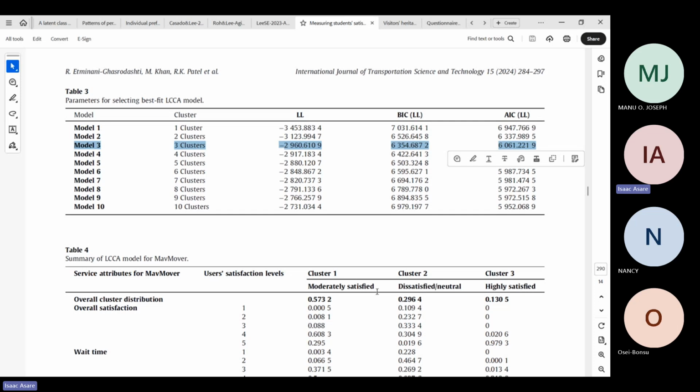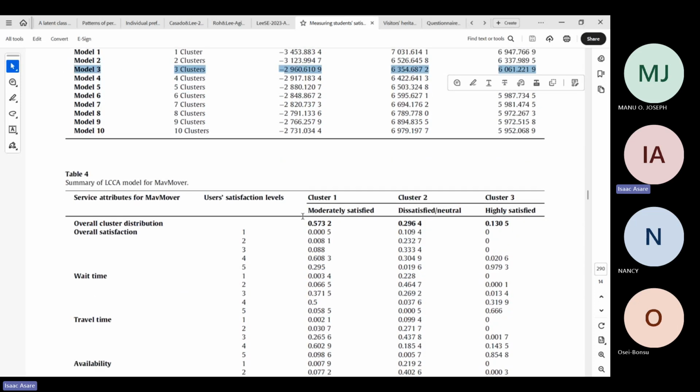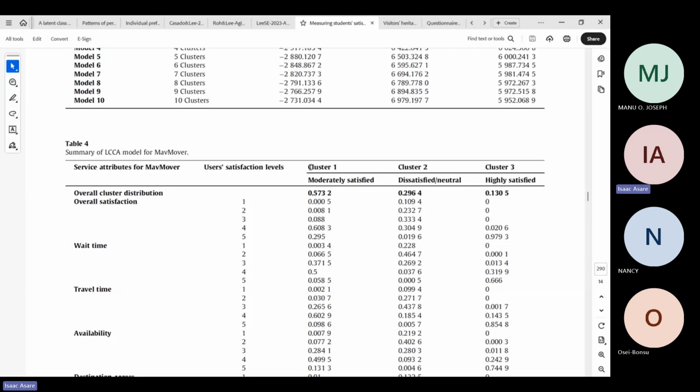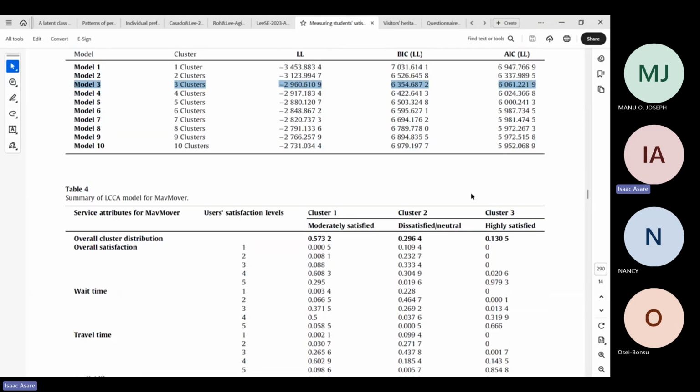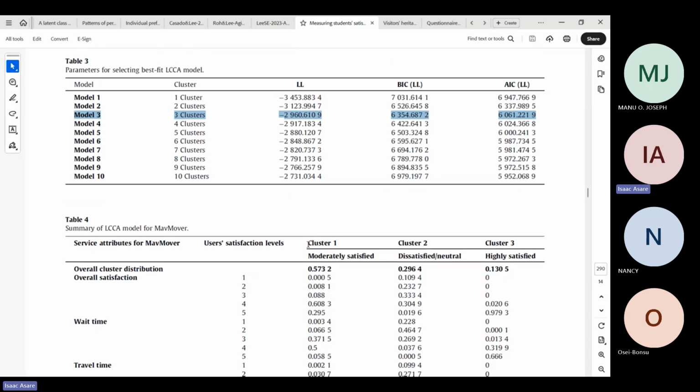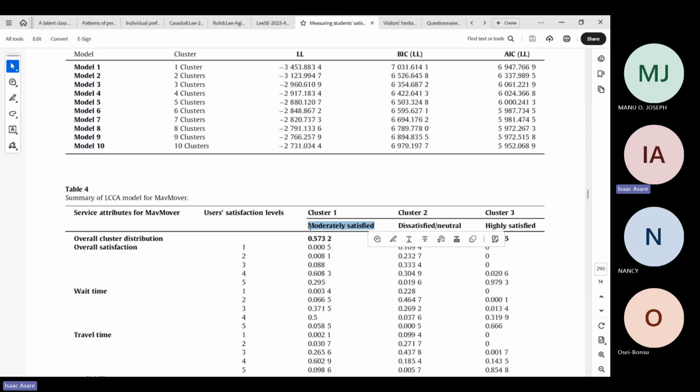So that is why you can see that 3 clusters were used, right? So you can see class 1, class 2, class 3. And then they did, you are talking about satisfaction. So what is class 1? What is cluster 1? Cluster 1, they prefer to name it as what? Moderately satisfied, then dissatisfied, and then highly satisfied. So this is how the naming should look.